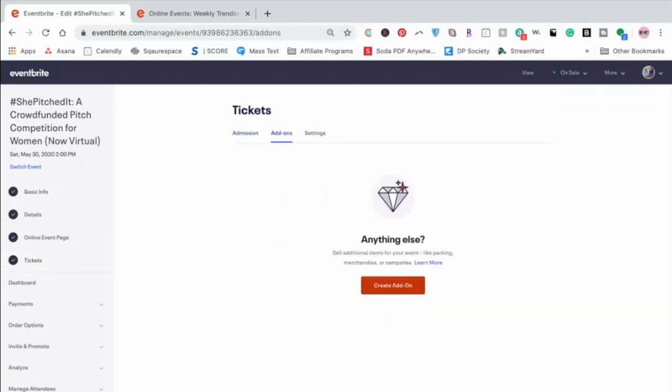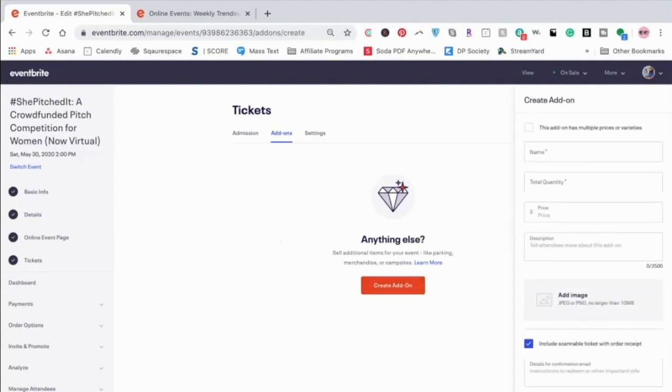Eventbrite also has an add-on option where you are able to upsell any of your attendees. So you can sell ebooks, you can sell physical books, products, whatever things you think would be of interest to them, you are able to add it in here and folks can also purchase that as well.